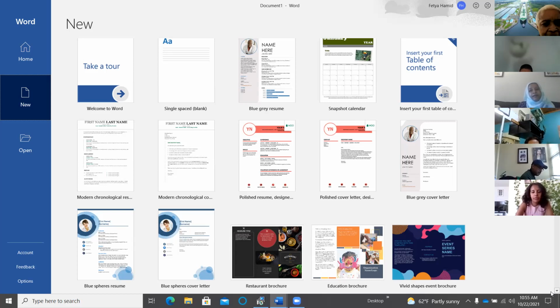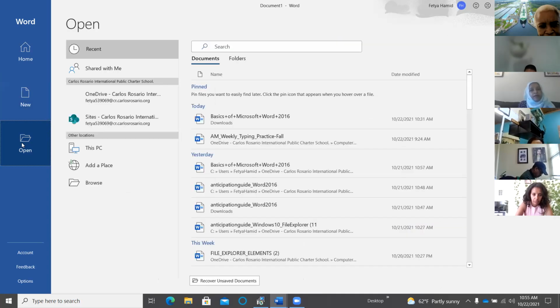Okay, go to the blue section and click open. So these are for new. If you want to open something that you have already saved, you click open. And you see, you have your options under open. Recent is what is selected. So you can see on the right side, all your recent Word files. Below recent, you have shared with me, and then you have OneDrive, Carlos Rosario, and then you have sites.